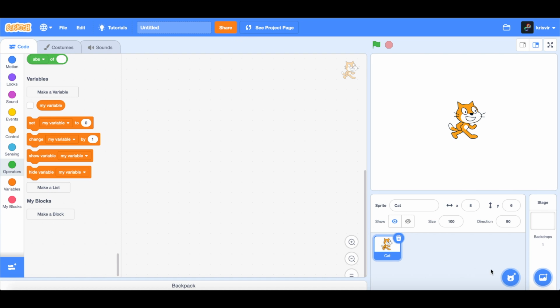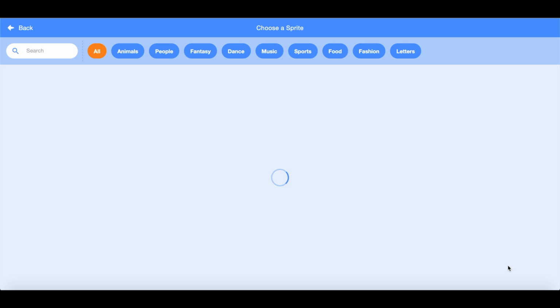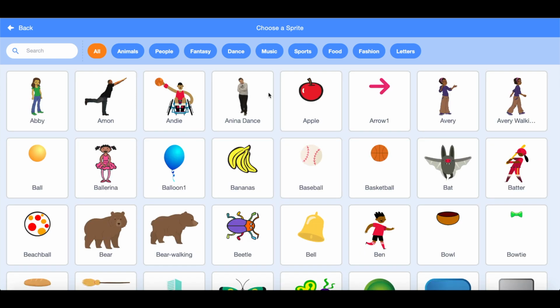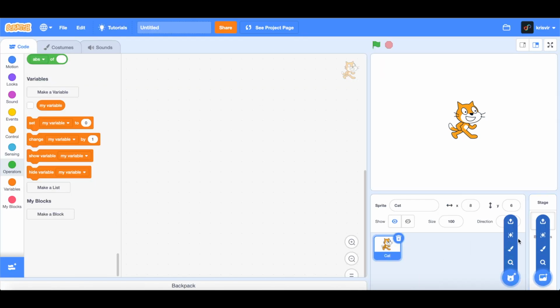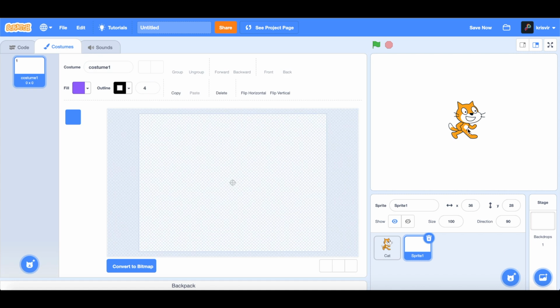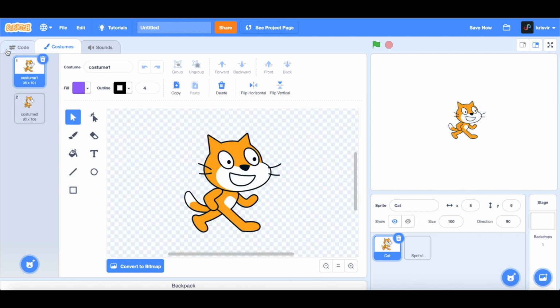So you can choose a sprite here. From here, you can choose anything. You can also upload a sprite from your computer, and you can use the paint tool to make your own sprite. So let's go back to our cat. Let's go back to the code.